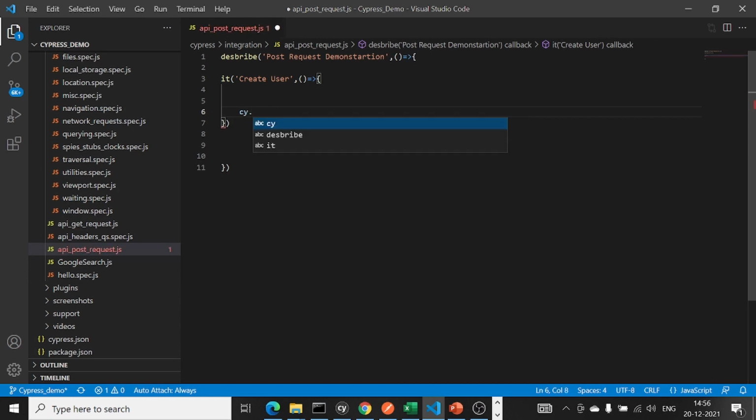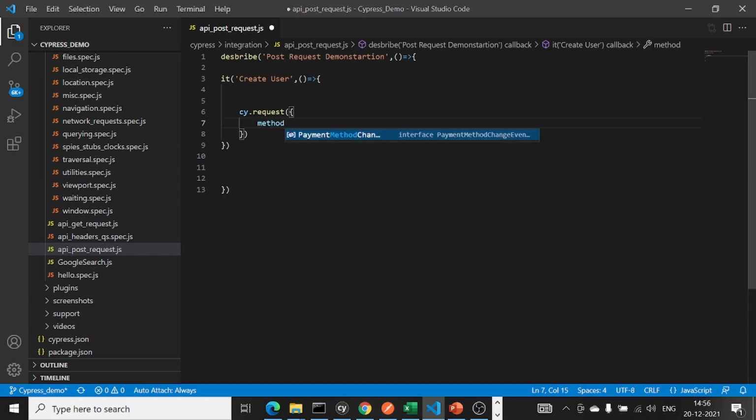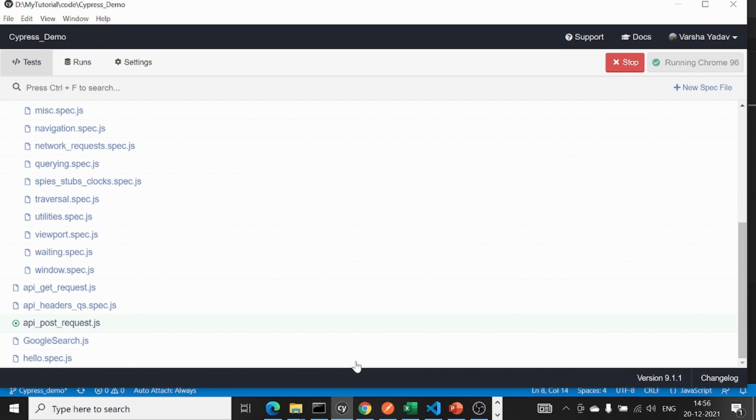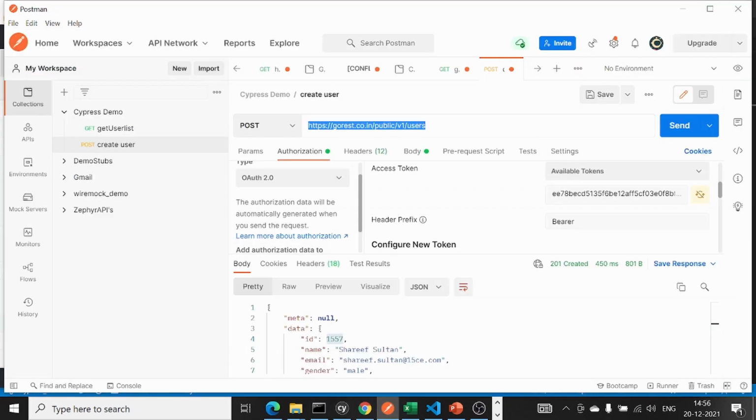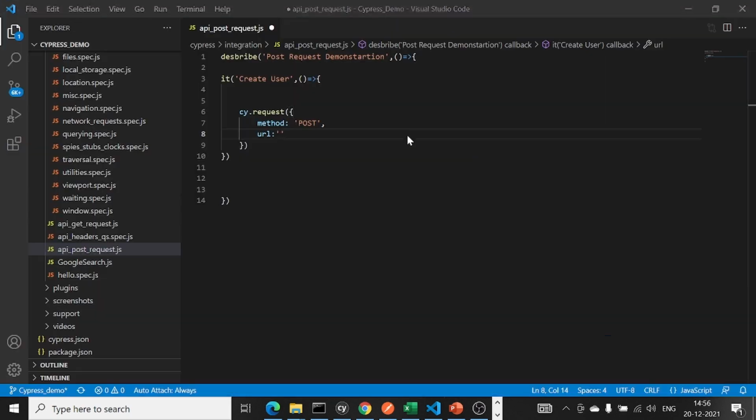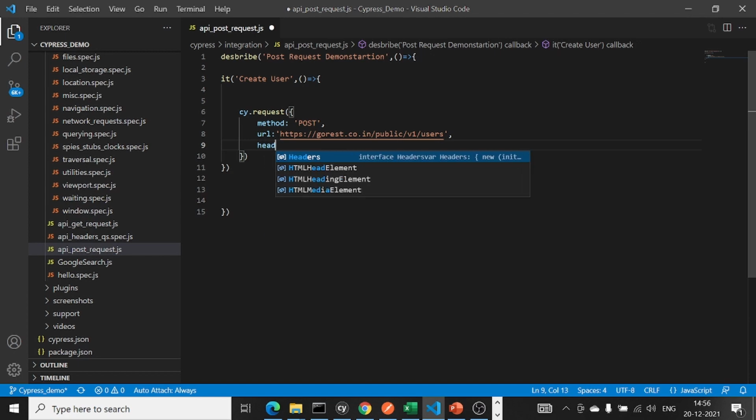Now to deal with the request, the keyword which we use is request, and then inside it you have to pass in the form of JSON strings various inputs required to create the request. First one is the method. So here we'll be using the post method, then comma, and then we'll be giving the URL. So let's copy the URL from here. Next is headers.